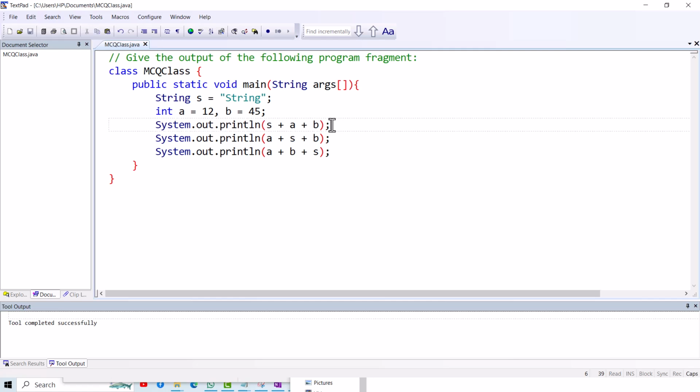In this statement you can see that there are two plus operators. When you use the plus operator with a string and another type of value, here an integer, the other type of data is converted to a string and concatenated. So s will be concatenated with a. The output will be "string12", and then if we concatenate with b, it will be "string1245".